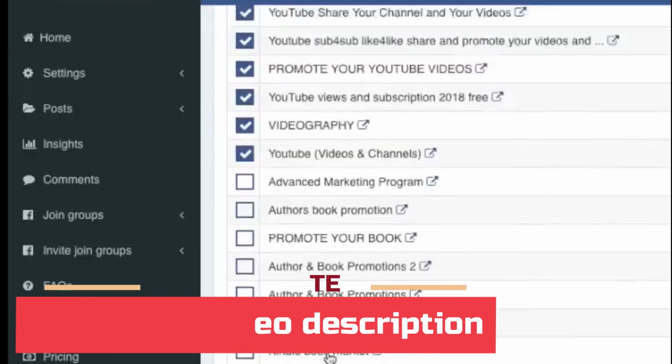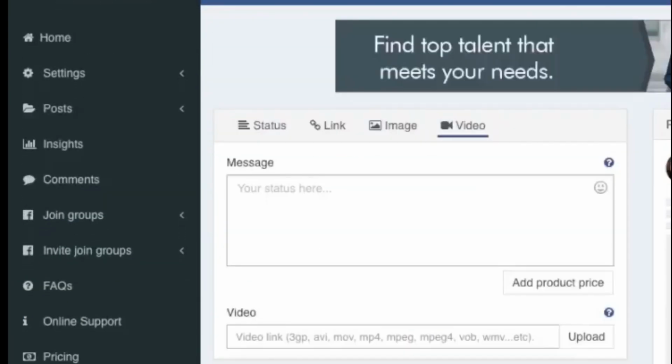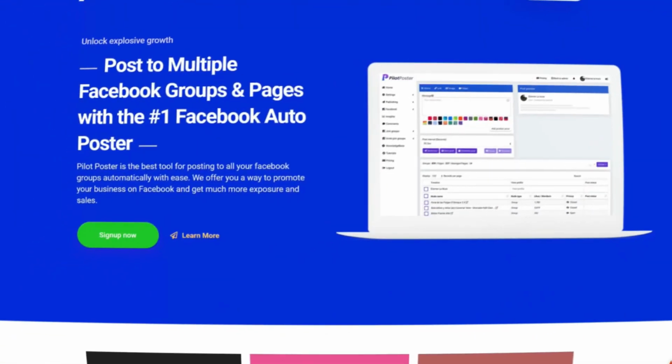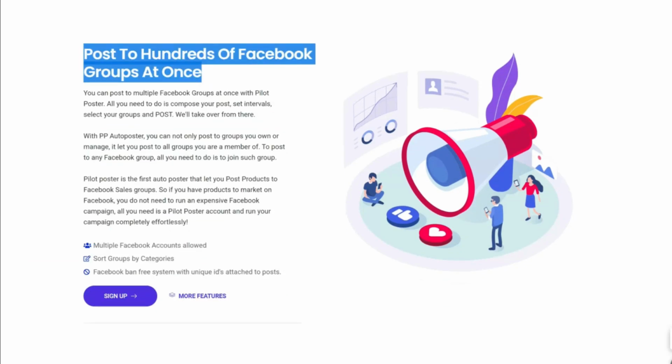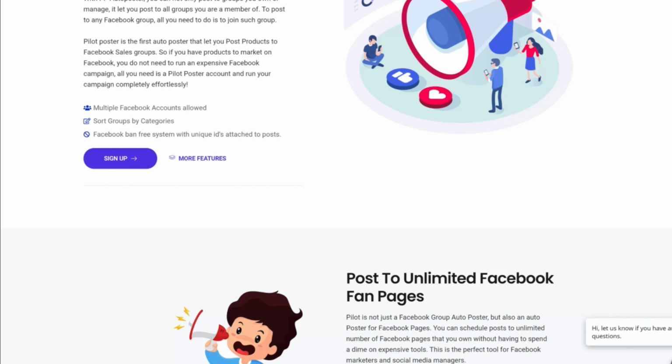If you don't have time, you can use this website I used. You can just select groups that you want to publish your message and then send it out. I will leave the link in the description below. This allows you to post to multiple Facebook groups at once.